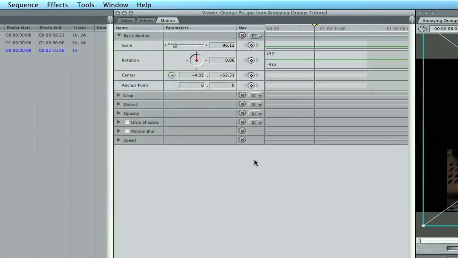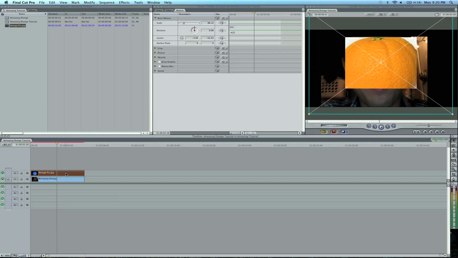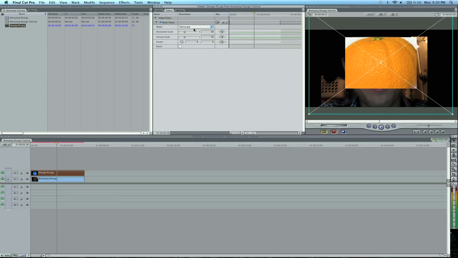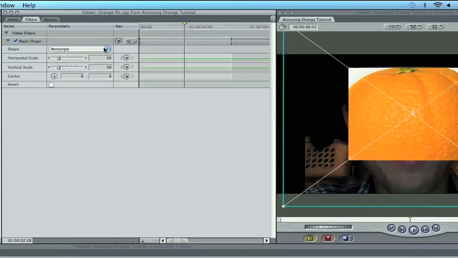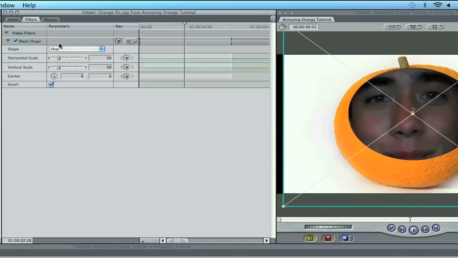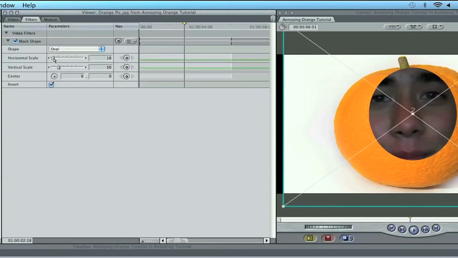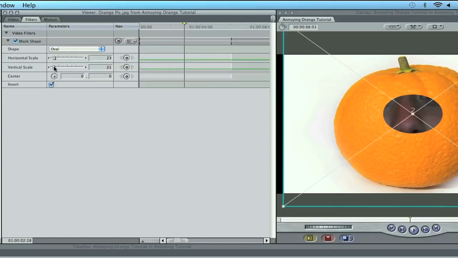Select the orange, and we're going to go to Effects, Video Filters, Matte, Image, Mask Shape, there it is. So then I'm going to go ahead and go to the Filters tab here. It selected a shape rectangle, that's the default. I'm going to hit Oval, and we're going to invert this, and there's a face. We're going to start adjusting the horizontal scale, the vertical scale. I'm going to move for this image, and it's going to change for the image you're using.